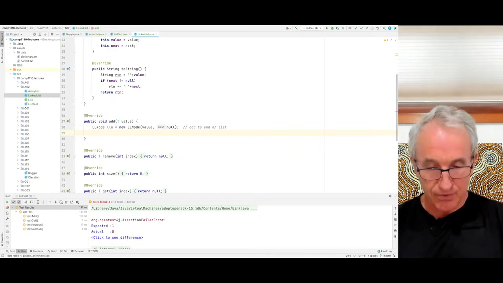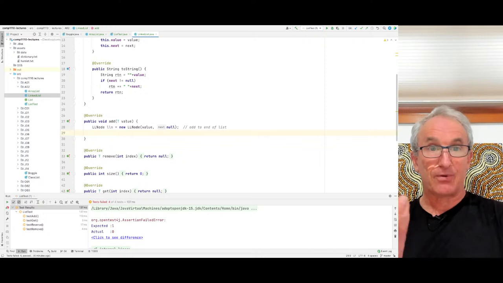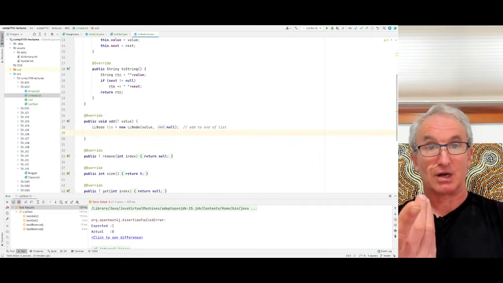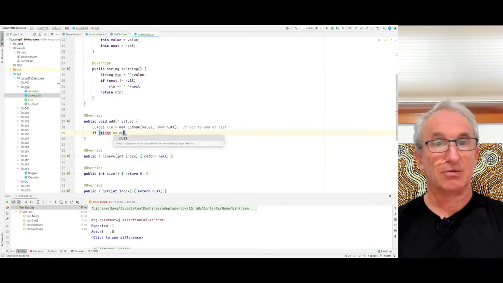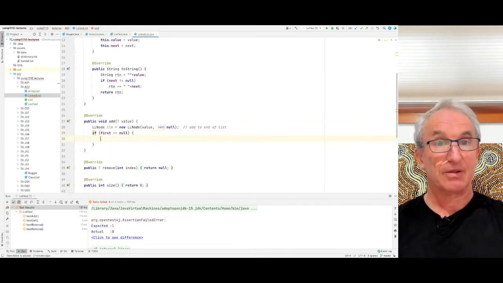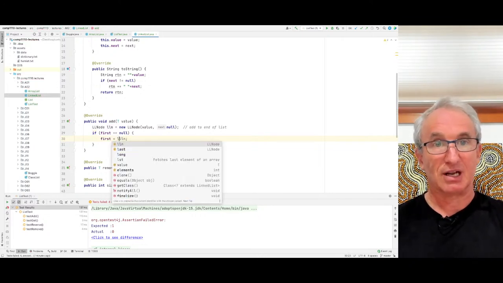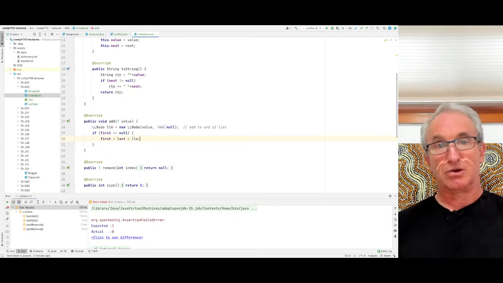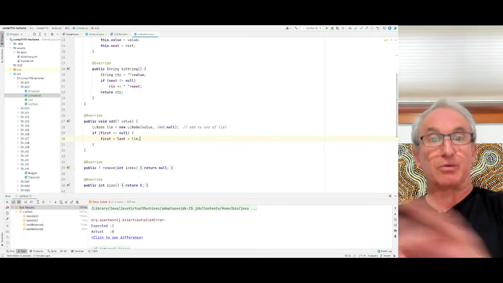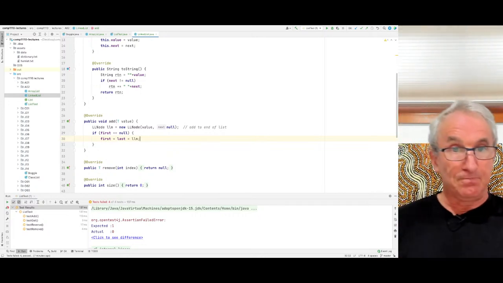And then there are two situations now. If there is no list here at all, it means first is null, then we say if first equals null, it means we haven't got anything in this list yet, then first is equal to LLN, but that's also last. So you can actually write this in Java. You can say first and last are both equal to LLN. So you're initializing the first and the last to point to the thing we just created, okay?